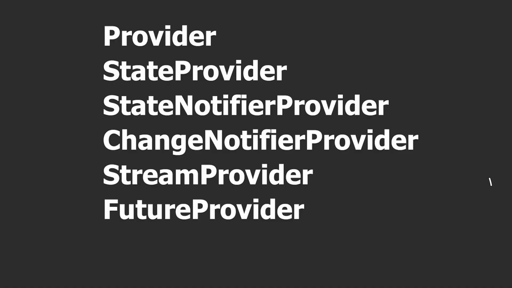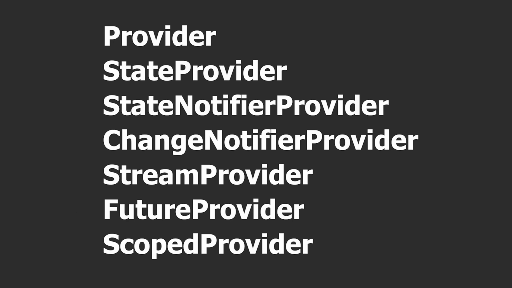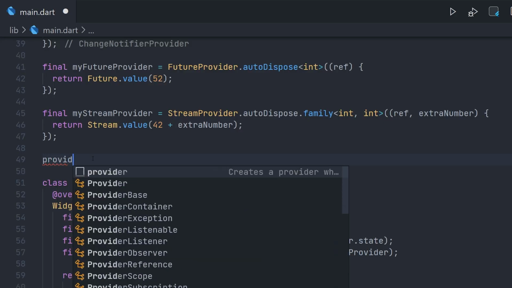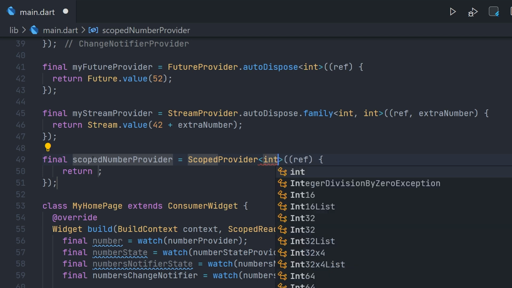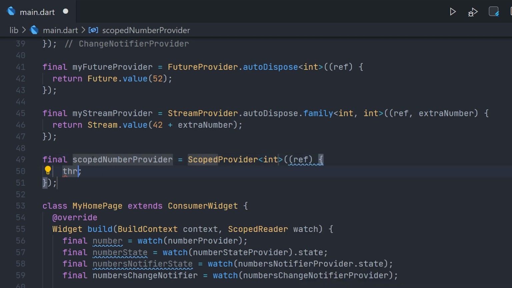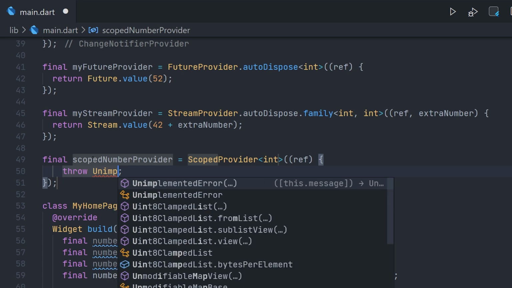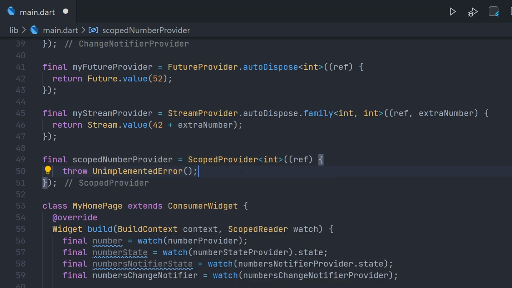Now with all of these providers done, we only have one left, which is the scoped provider. This is similar to what you have seen on the provider package with the provider. It's pretty much an inherited widget with the Riverpod syntax. So first off, we define our scoped provider. So this is using the normal syntax of all the other providers, except we're prefixing it with scoped. And most of the times when you're using a scoped provider, you don't have a value to begin with. So we will just throw an unimplemented error.